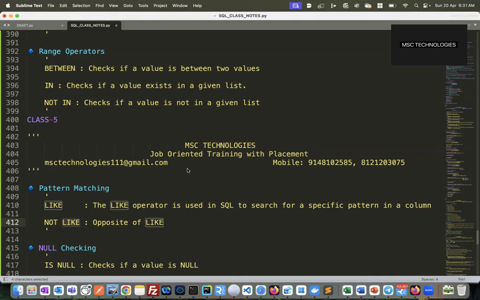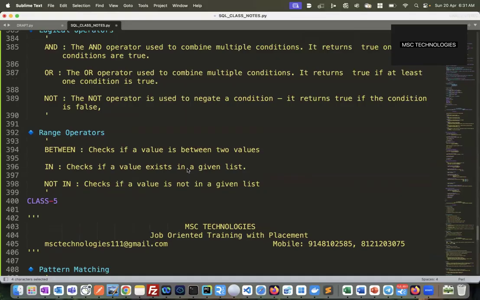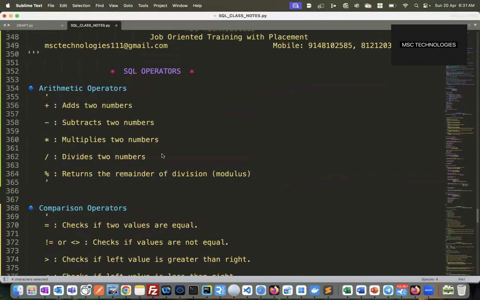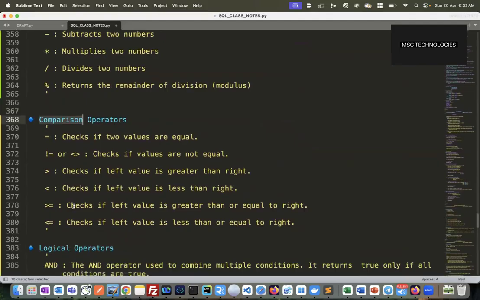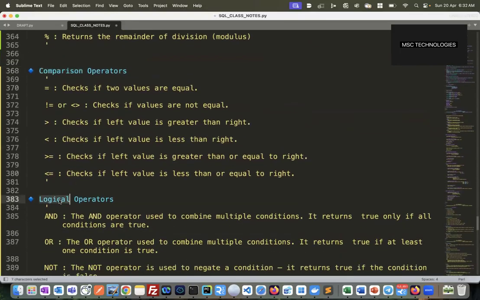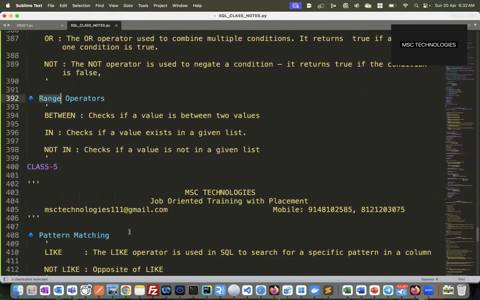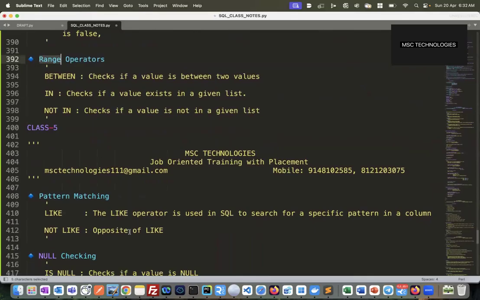Today's class will discuss SQL operators. Last class we already discussed some of the operators. Let me go through that. Last class we discussed arithmetic operators, comparison operators, logical operators, and range operators. Now in today's class we will see the remaining operators.